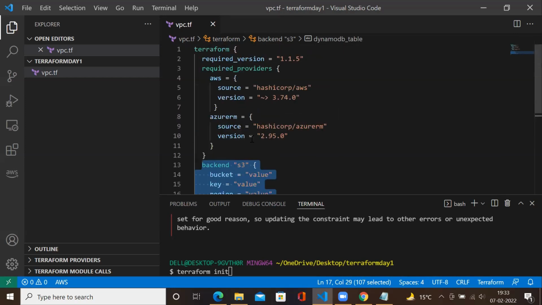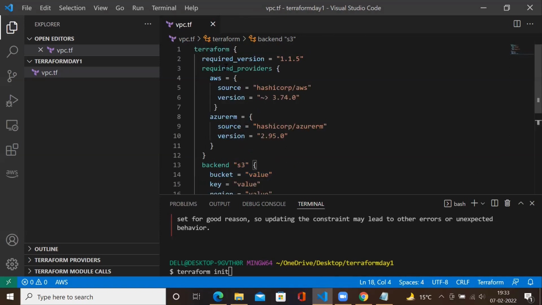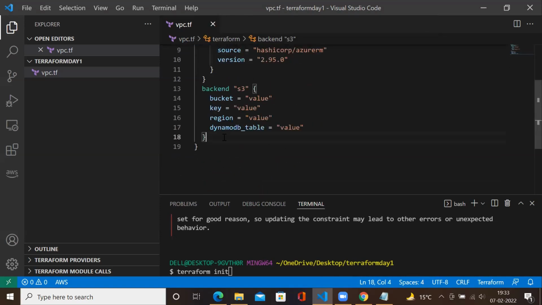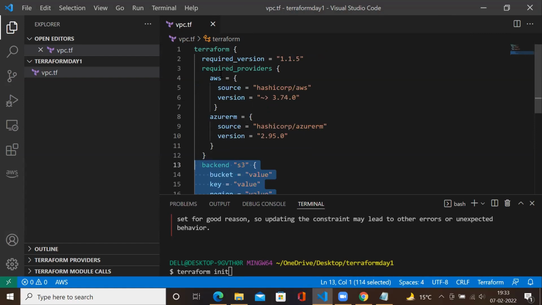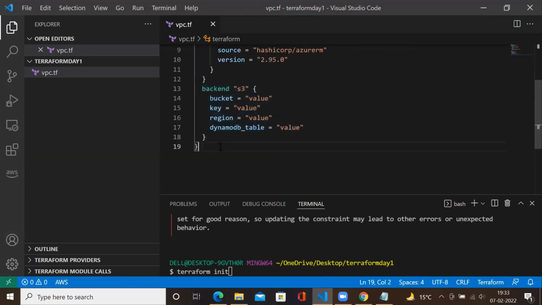I just wanted to show you what all arguments you can pass in the Terraform block. So understand it this way: backend you can configure in the Terraform block. We will understand it in great detail in the particular section where we will be discussing the state file. So for now, just understand we can configure backend in the Terraform block apart from required providers. Okay, that's it.